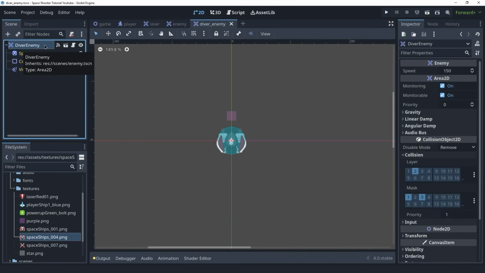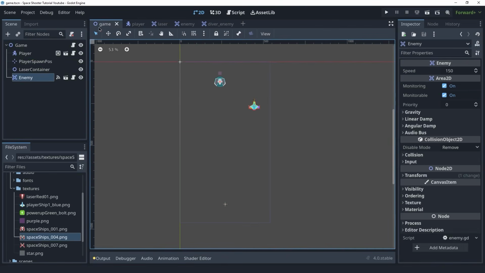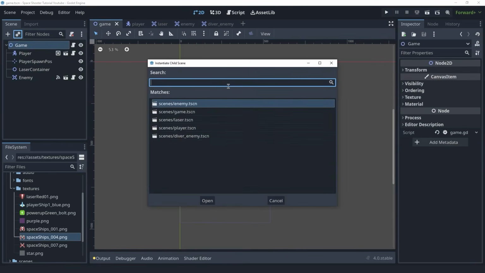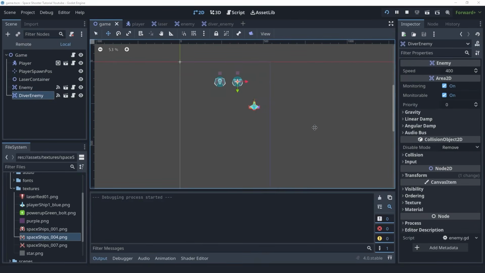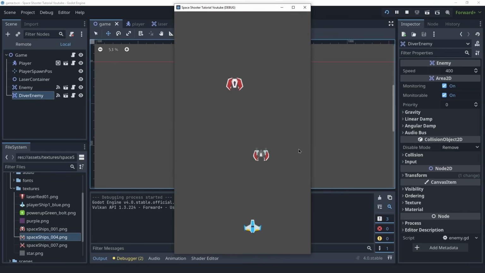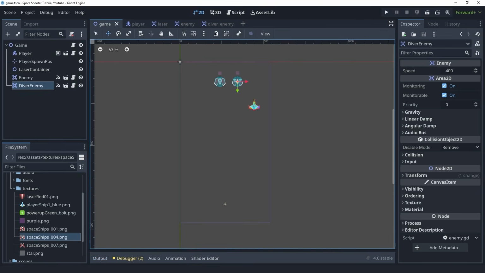I'm going to go to the root node here and set the speed of this to be 400 instead of the 150 of the regular enemy. So if you go back to the game scene and instance one of these here, you will see that it is significantly faster. So that is just a new type of enemy that we're going to have.